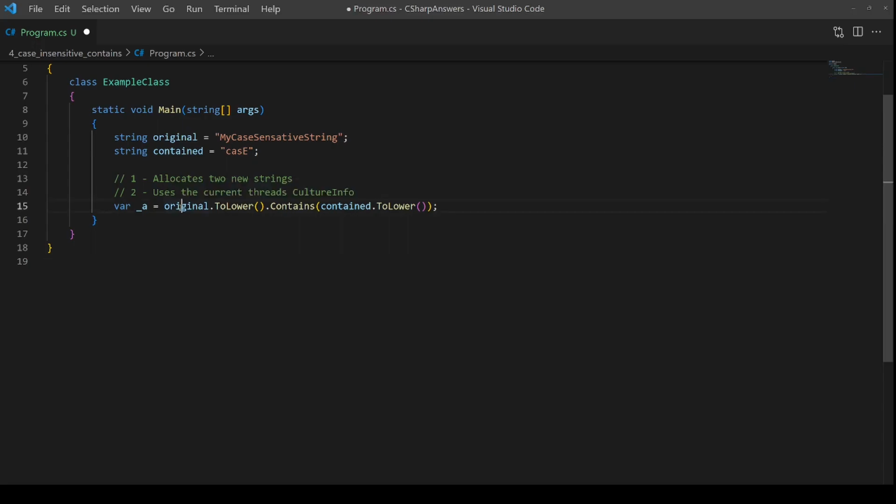We're going to take both strings, the original and the contained, convert them both to lowercase, and now that they're in the same case, string.contains will do the correct thing and tell us true or false, is it contained? There's a couple of potential issues though. We have two extra string allocations that aren't really necessary, so it would be nice if we could get rid of these two lower calls.